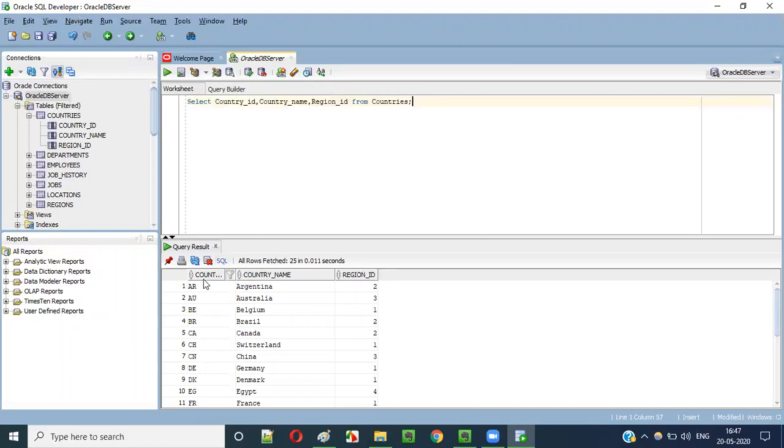But if I don't want the original names of the columns to be displayed in the results, though the original column names in the countries table are country ID, country name, and region ID, I don't want to have the same names in the results. Instead of country ID, I want to say ID. Instead of country name, I will say name. And region, like this. For each and every column I can provide an alias name.